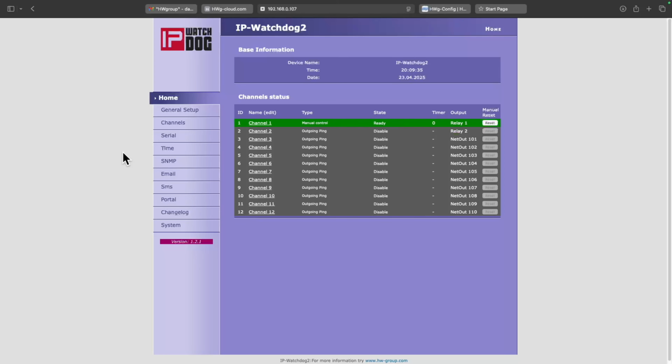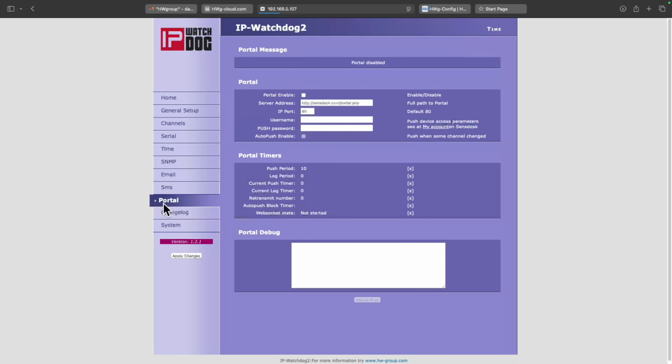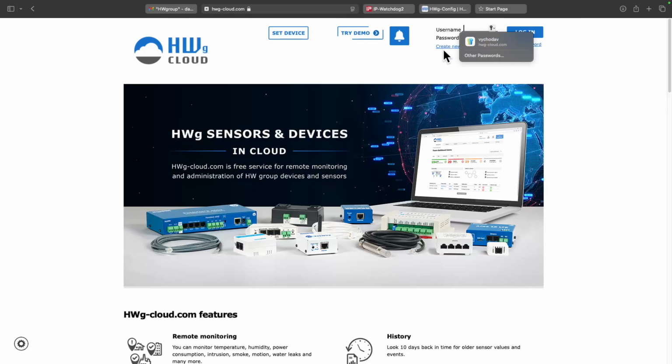Now that we are in the device web interface, we can add our device to HWg-cloud. First, ensure that your LAN is connected to the internet. In the device web interface, navigate to the Portal tab in the left menu. In the Portal section, you will need to enter your HWg-cloud credentials. To retrieve these credentials, go to HWg-cloud and log in to your account. If you don't have an account, you can easily create one for free.